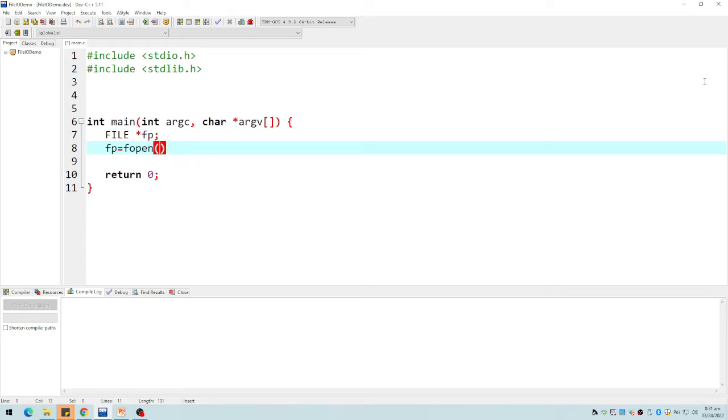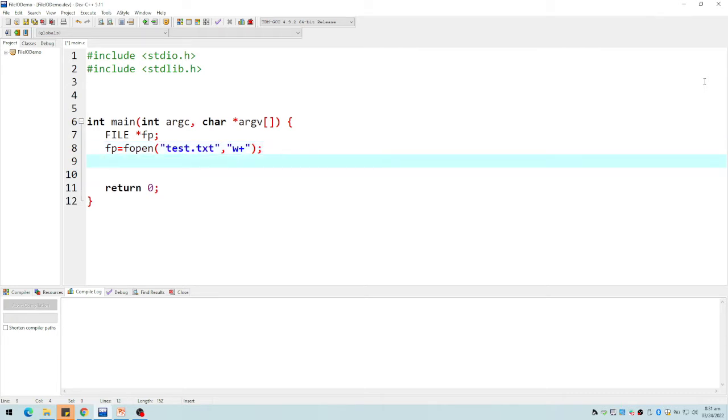So I'm going to open a file. Let's say I want to name the file test.txt, for writing. So let's just use w+, but that's only for writing. We can also use w if you want. So we try the two methods.